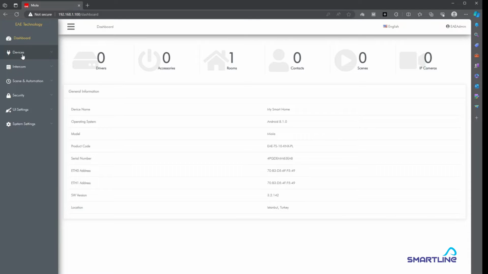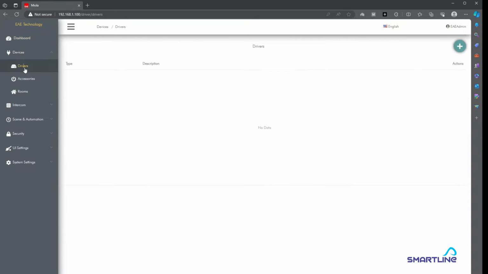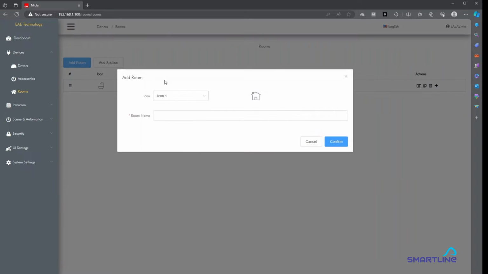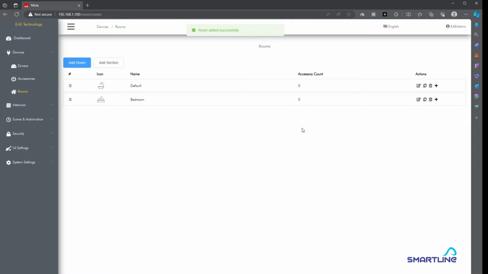To get started, go to the Devices menu and select one of the drivers from the Drivers section. Since the KNX system is directly connected to the touchscreen panel in this case, we choose the KNX Twisted Pair option. Then, go to the Rooms section to define project spaces. Click on Add Rooms, choose a suitable icon from the menu, assign a name to the space, and finally, confirm. In the same way, define and name all the spaces in your project. You can also rearrange the positions of the rooms.